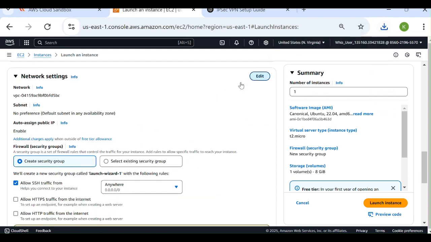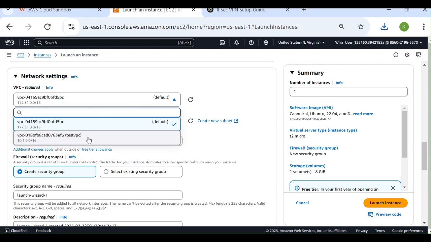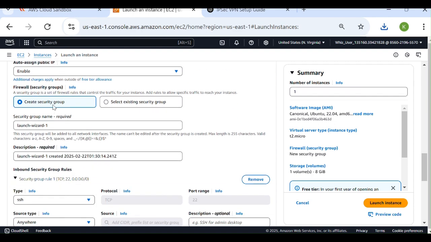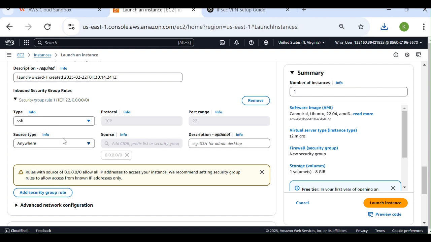And then I will configure the network for it. So basically we'll select the test VPC, and we will put it in the gateway subnet, as you can see, and we also enable the auto assign public IP. Now from a security rule perspective, this machine needs to have two ports open, which are UDP 500 and UDP 4500 for the IPSec VPN connectivity. So I will call the security group Gateway SG, and I'll keep the SSH to allow anywhere.